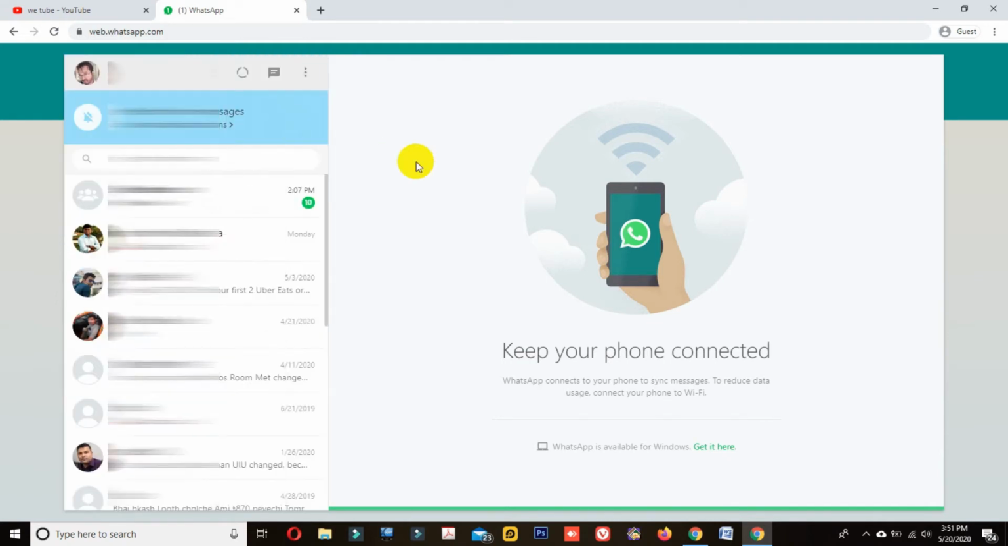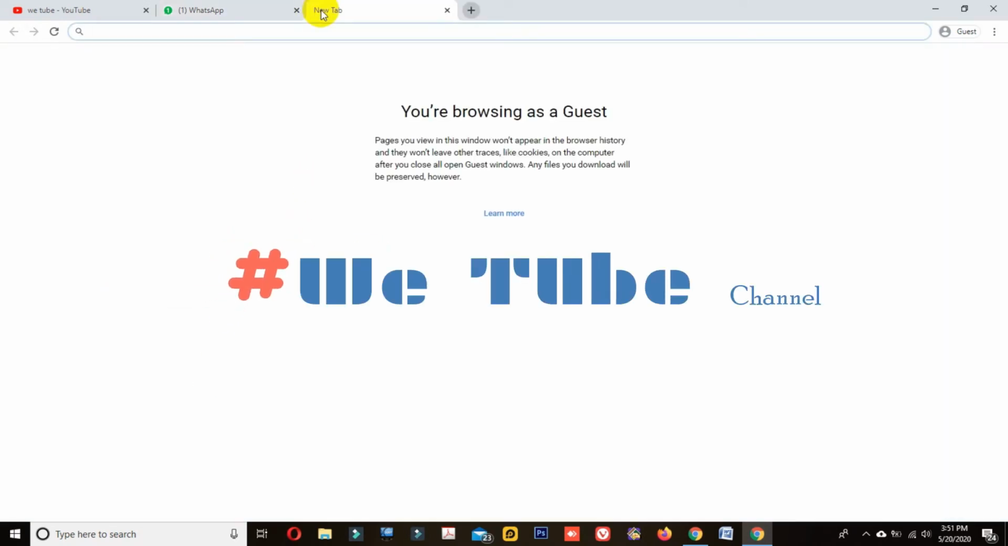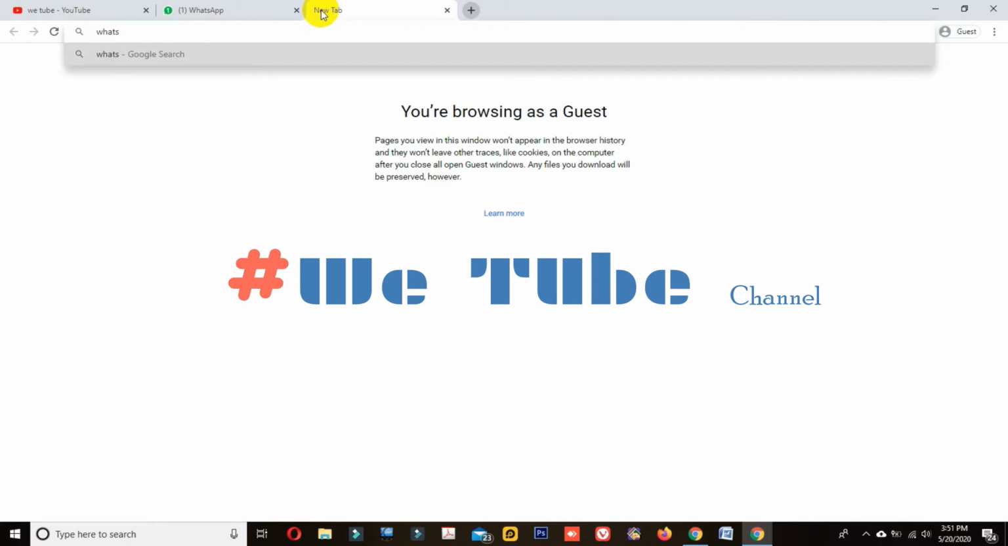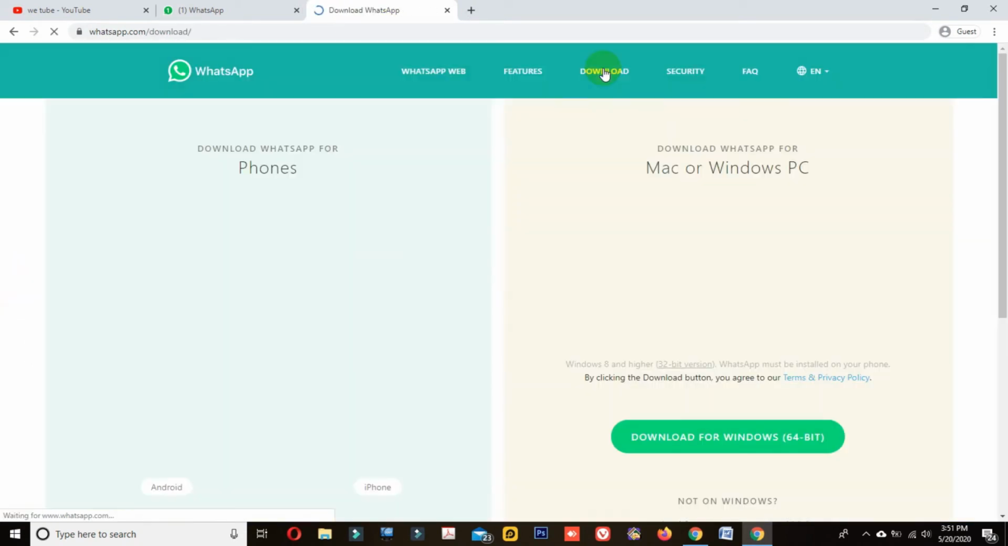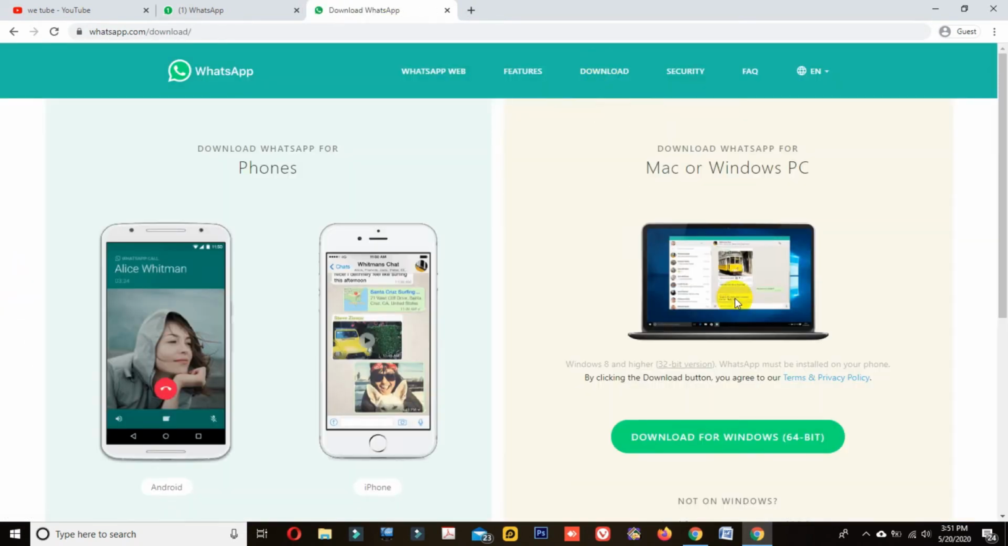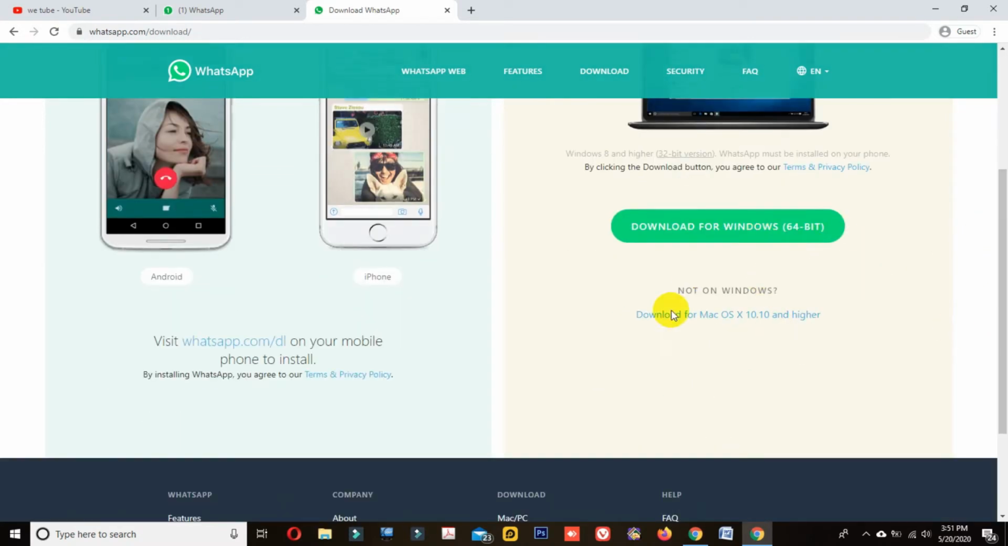Guys, this is the portable desktop WhatsApp, but if you are not interested in using this portable version, then you can download the WhatsApp desktop version from here, or you can go to whatsapp.com, then the download section, and here you can see both Windows and Mac versions of the software are available.